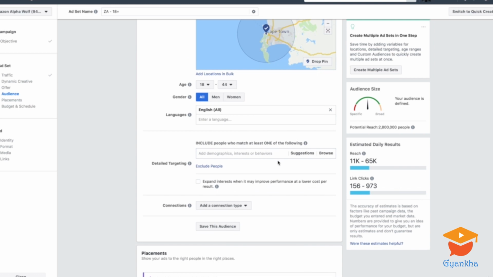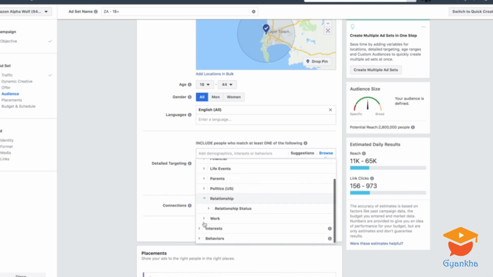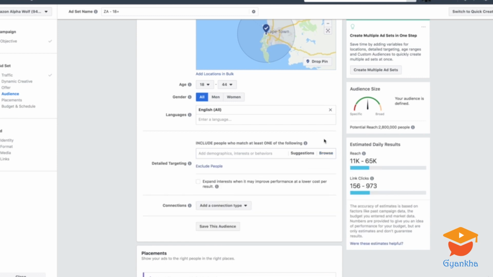Then detail targeting. This is where we can get really, really specific with our targeting for our ads. We can add anything. So if we click on browse, you can see we have options here: demographics, interest, and behaviors. We can choose demographics. We can choose people's education levels, whether they're in a relationship at the moment, what their work is. You can choose their industry. An example would be a relationship status. You could choose people who are engaged. That way you can target people who are about to get married, and you can sell them wedding rings, just as we spoke about before.